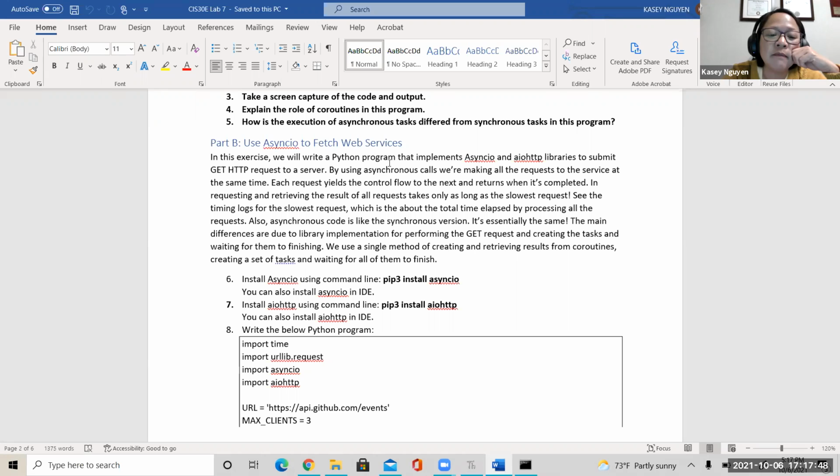Okay. And each of the requests is going to yield control flow to the next and then return when it's complete, if, right, we are doing them sequentially. So you are going to see a few requests, right? Three that are going to be submitted as a task.